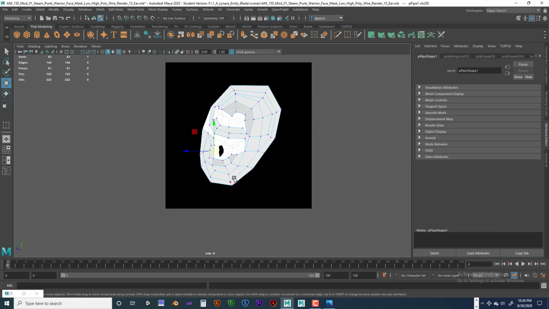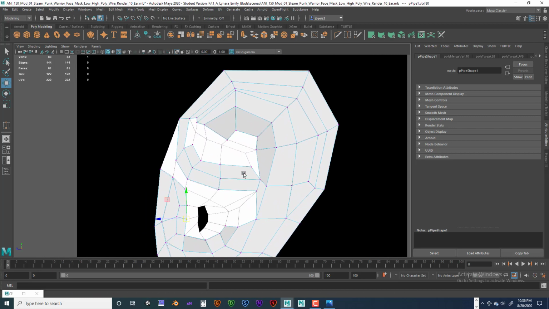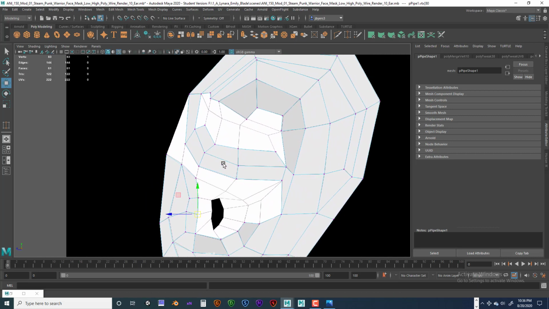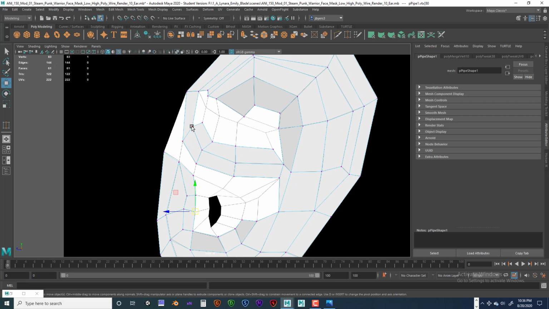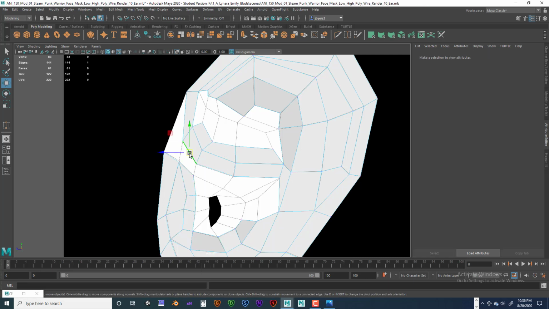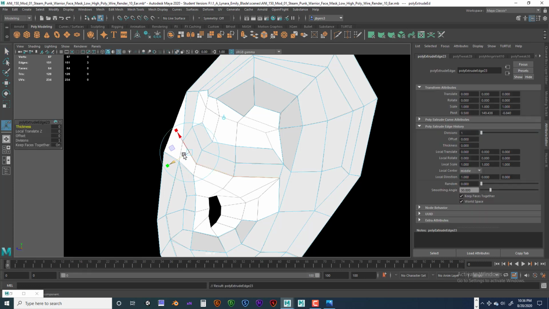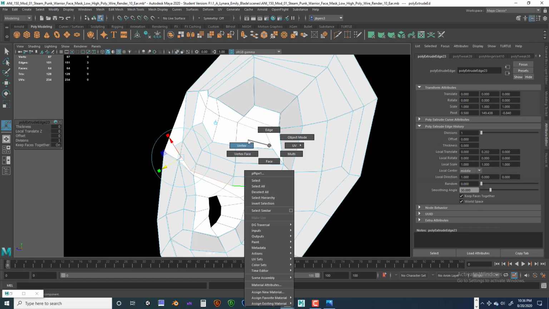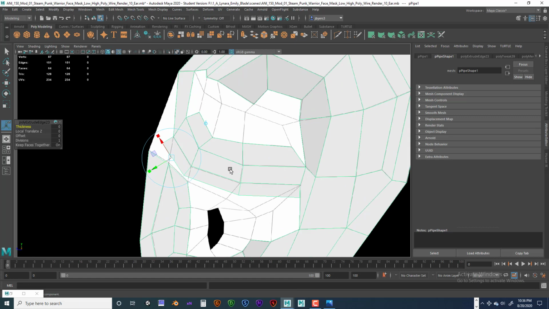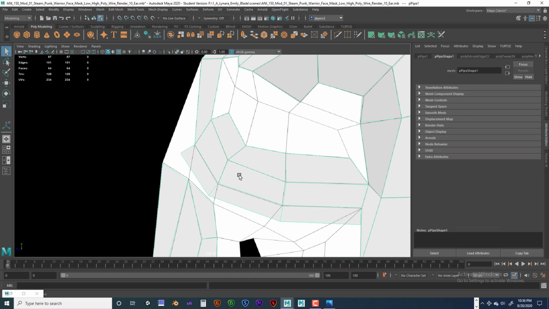Alright. So we just got a little bit left to do, and what we're going to do is go ahead and extrude this piece right here and see where that takes us. Alright, so it looks like we're about ready to start welding. Hit the Q key, and that needs to be welded down here.